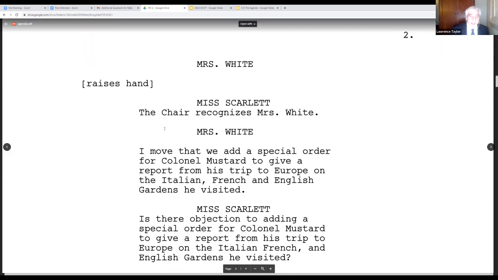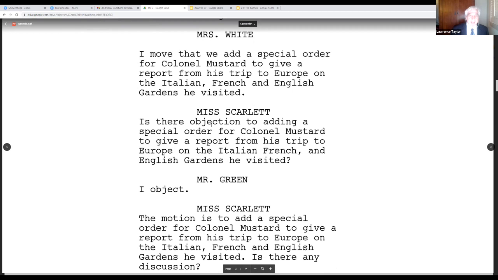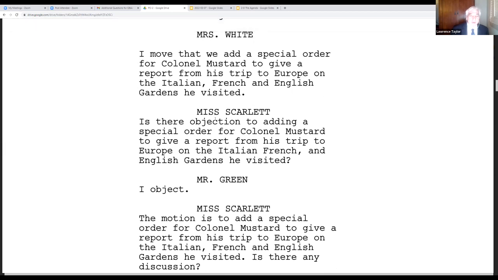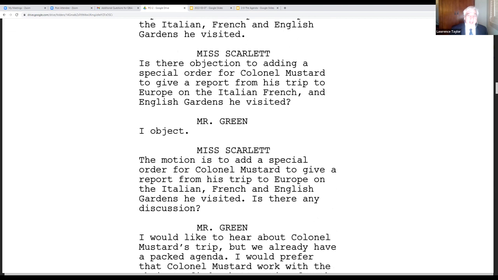Then Mrs. White raises her hand, and the chair says, the chair recognizes Mrs. White. Mrs. White says, I move that we add a special order for Colonel Mustard to give a report from his trip to Europe on the Italian, French, and English gardens he visited. The chair says, is there objection to adding a special order for Colonel Mustard to give a report from his trip to Europe on the Italian, French, and English gardens he visited?